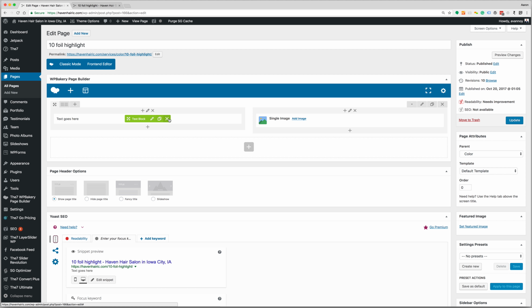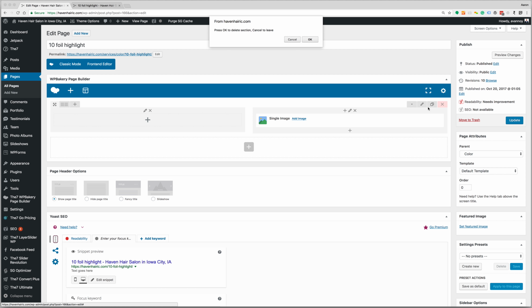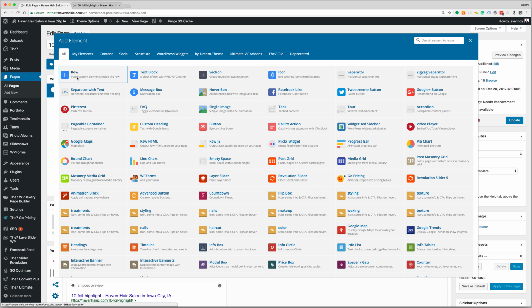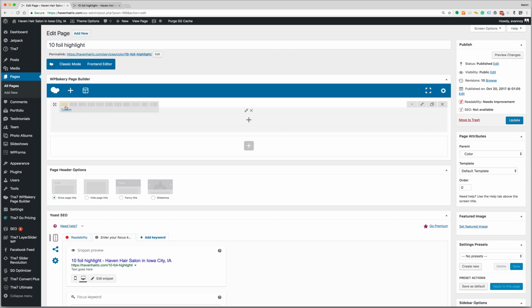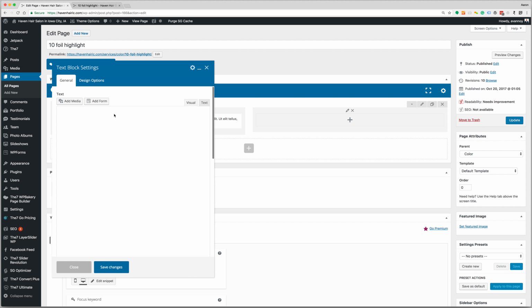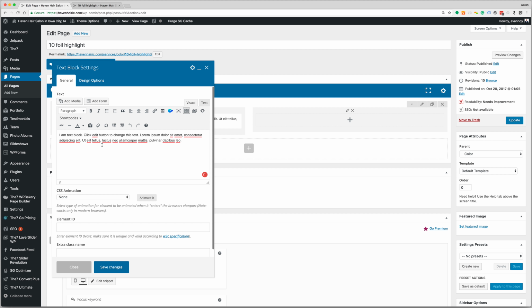And let's start off with something a little bit more bland actually. Let me completely get rid of this for now and start from square one. So you'll see this, basically add an element. You'll want to start a row and then you'll want to split it up into two parts. So simply click on here and add text block, and then you can just simply say text goes here.